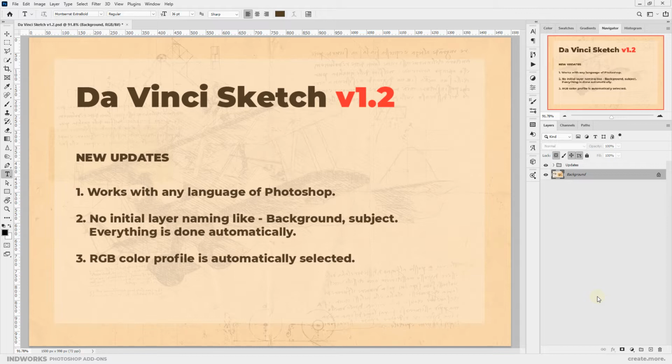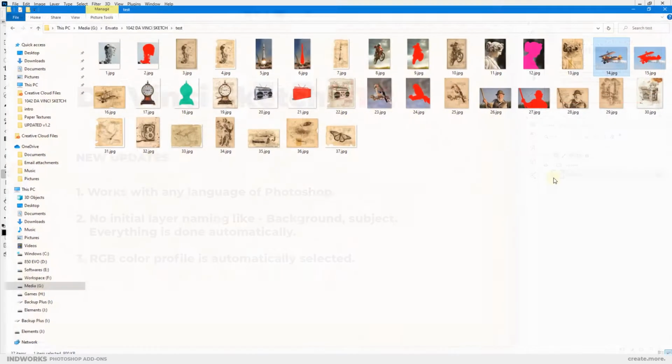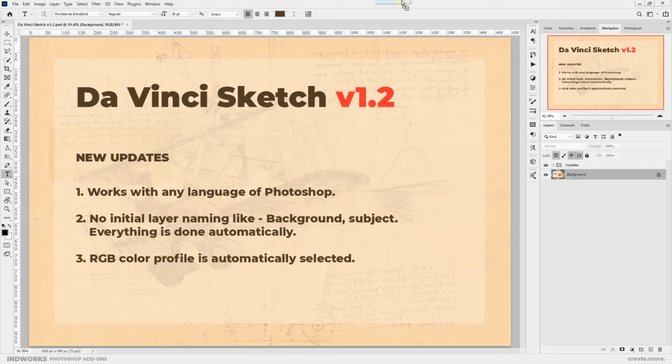Next, you do not need to have any initial naming like background or subject. In the previous version, you had to rename the main image as background and the subject layer as subject, but everything is done here automatically. So you can just relax and the Photoshop action will handle the rest. This updated version will also change the color profile to RGB, which is required for the action to run correctly. Okay, so let's load up our image.